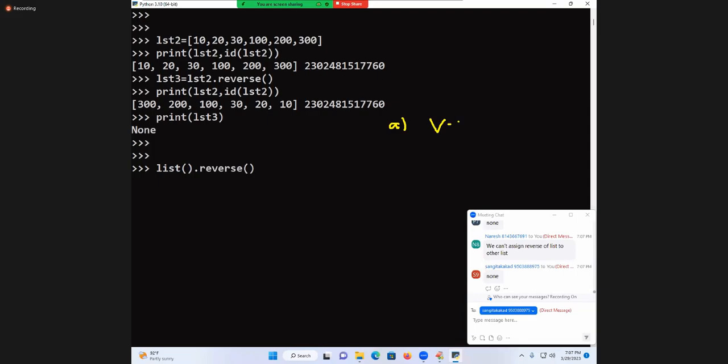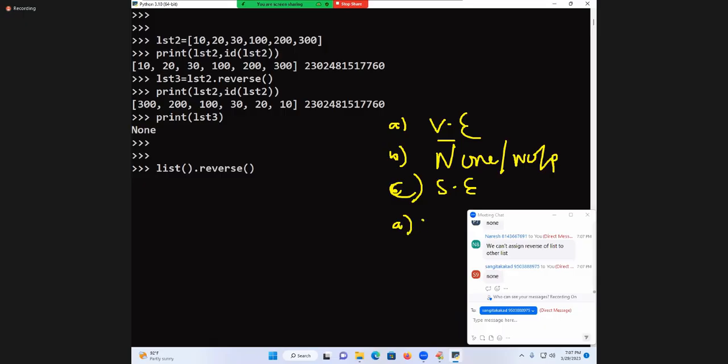Option A, value error, since values are not there. Option B, none. That is nothing but no output. Since no values are there, no reverse. Option C is a syntax error. And D is type error. What is the answer now?